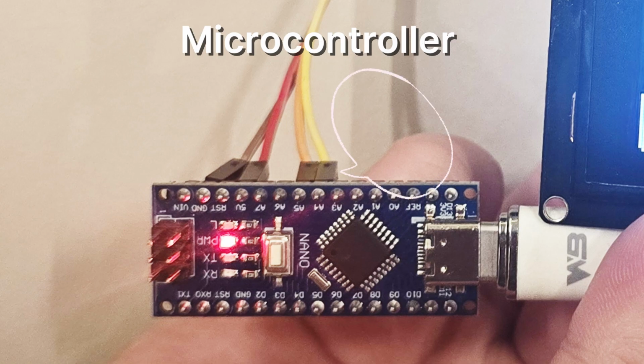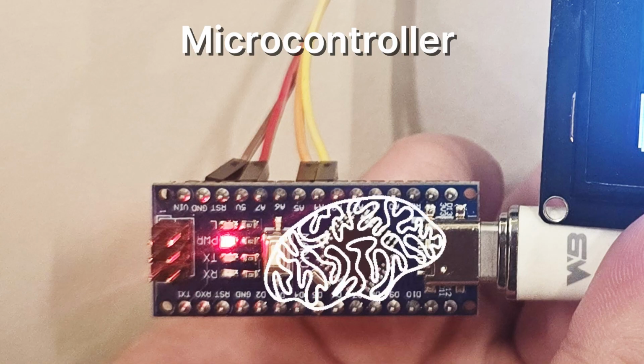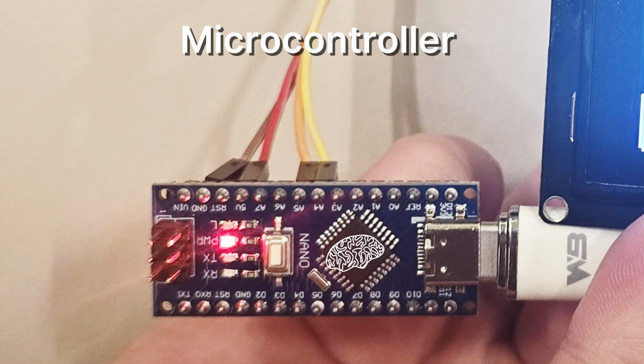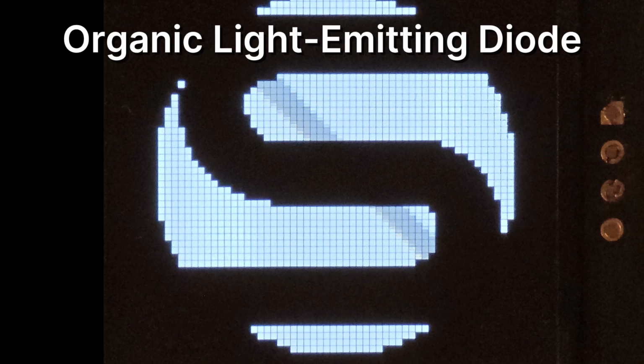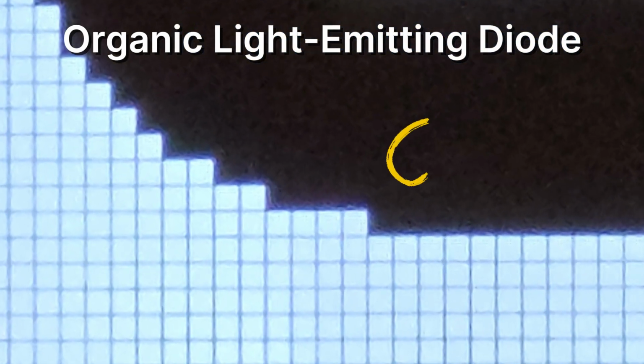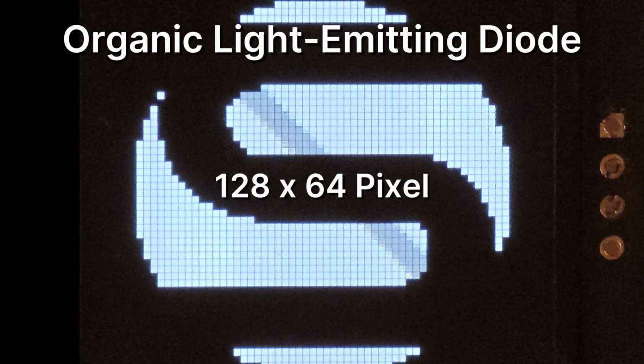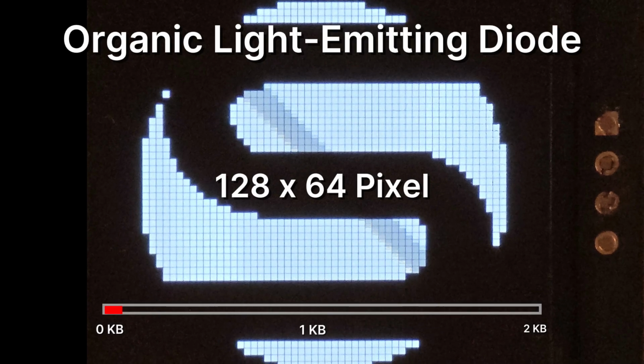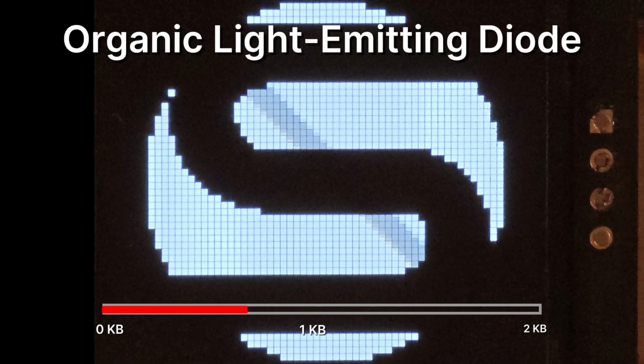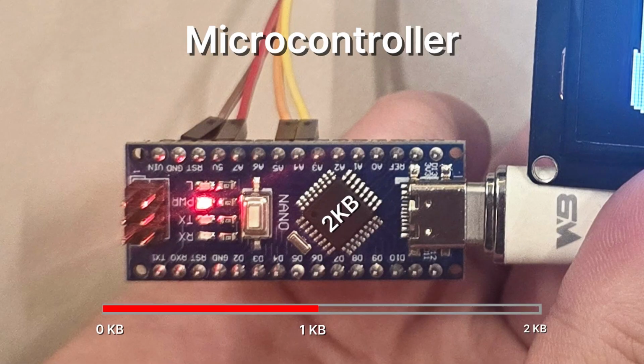Since there's no graphics chip doing this work separately, the Nano has to hold the entire screen in its own memory before sending it over. This display is completely monochrome, 1 bit per pixel, either on or off. And at 128 by 64 pixels, that works out to about 1 kilobyte, just to store 1 full frame. The Nano only has 2 kilobytes of memory total for reference. So, this one screen buffer is using roughly half of everything the chip has, even before your actual game logic runs.